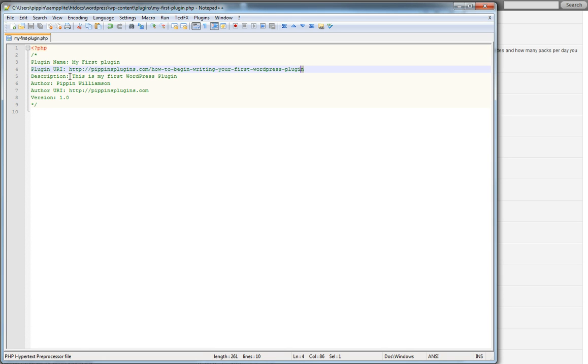Third is the description. This is what's going to show up next to the plugin title that describes what this plugin does in the plugins page. Fourth is the author, who wrote the plugin. In my case, Pippin Williamson. Next is the author URI, and this is going to be your home page as the developer. So in this case, this is Pippin'sPlugins.com. And lastly is your version number. This version number can be whatever you want. In my case, it's 1.0.